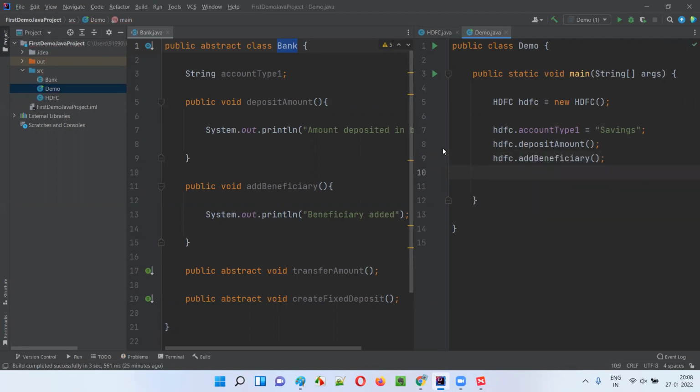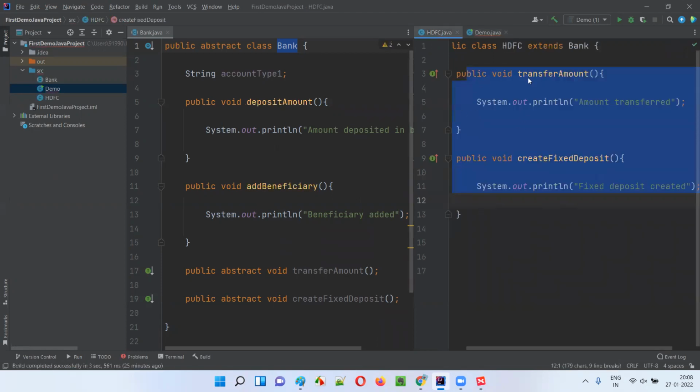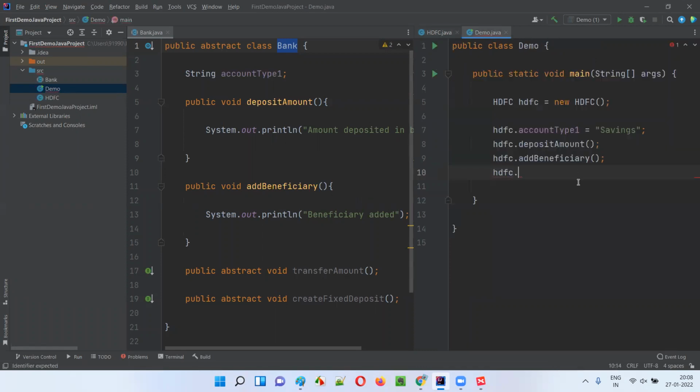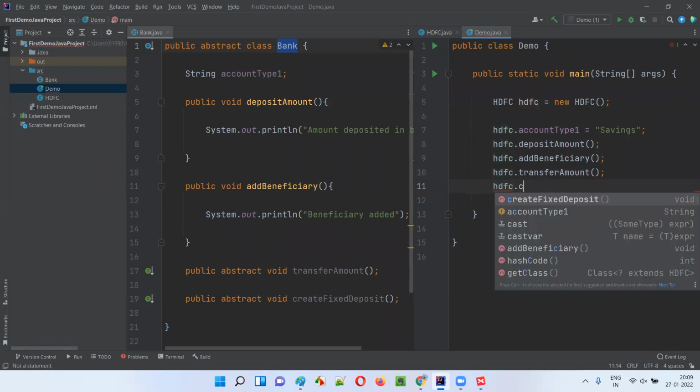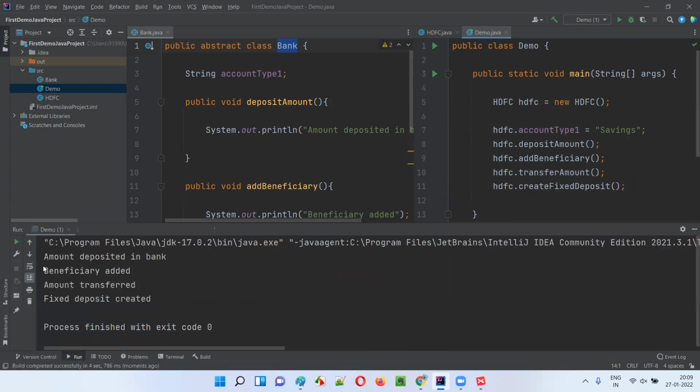I can call it. Similarly, using this HDFC, I can access the HDFC related transfer amount and create fixed deposit also. HDFC dot transfer amount, HDFC dot create fixed deposit, everything I can access. Okay, run this code, it will run, guys. You will get all the output properly. You see amount deposited in bank, beneficiary added, amount transferred, and fixed deposit created. So this is the thing, guys.